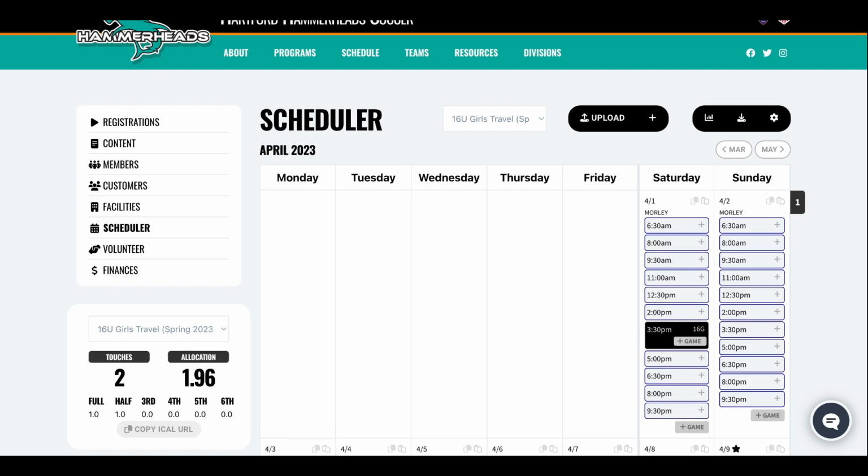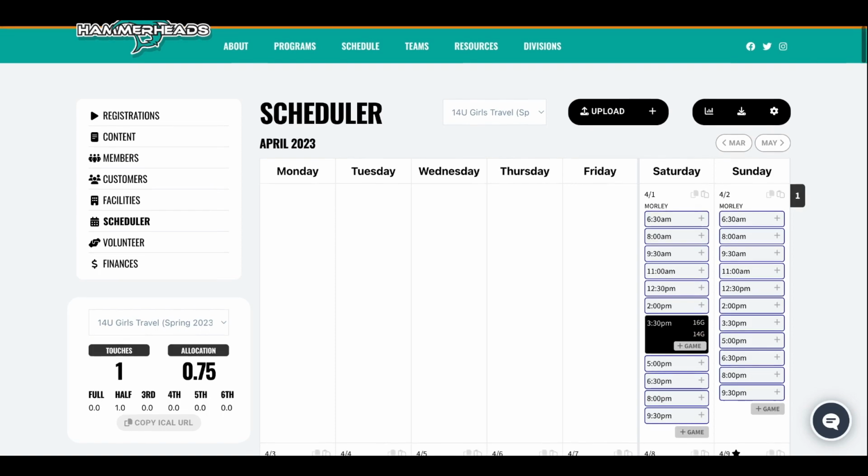If I need to add multiple teams to a time slot, what I'll do is go ahead and select another team from that Select a Team dropdown, and then do the same thing, use that plus button on the same time slot to assign them to that time. Now these teams are practicing together, and each one is going to have a practice on their team page and team schedule.